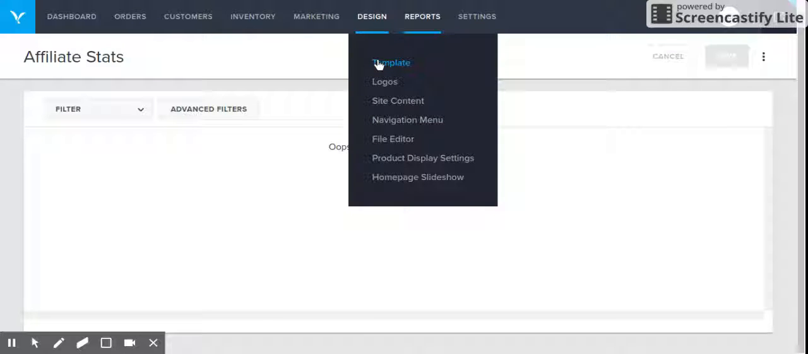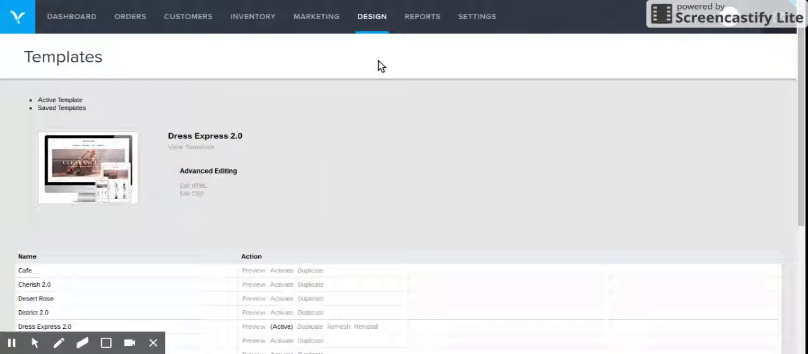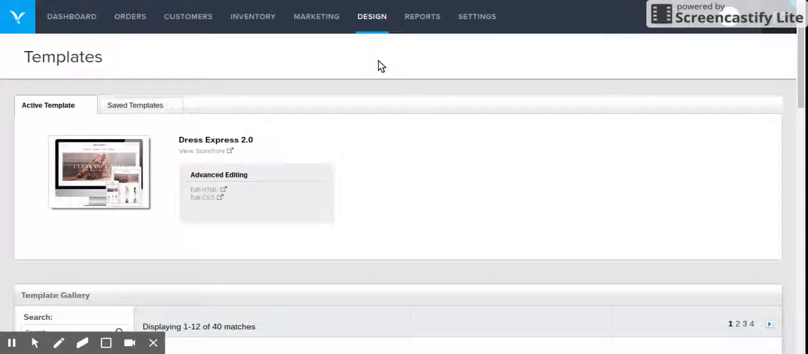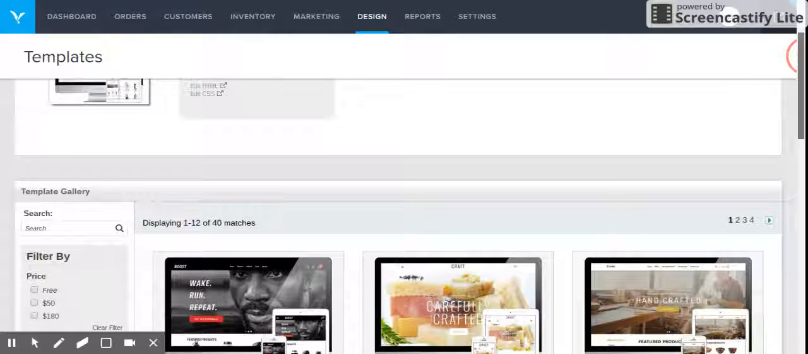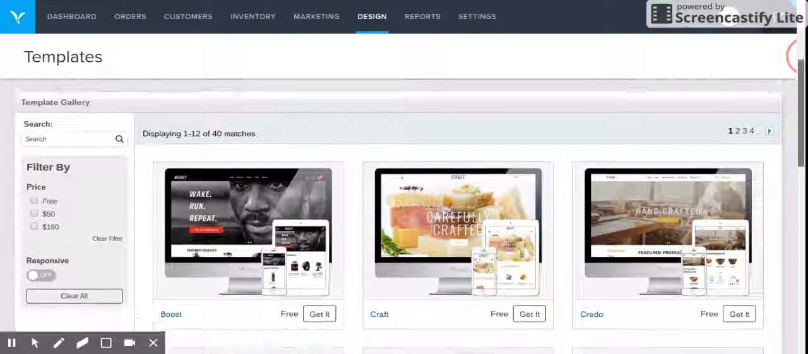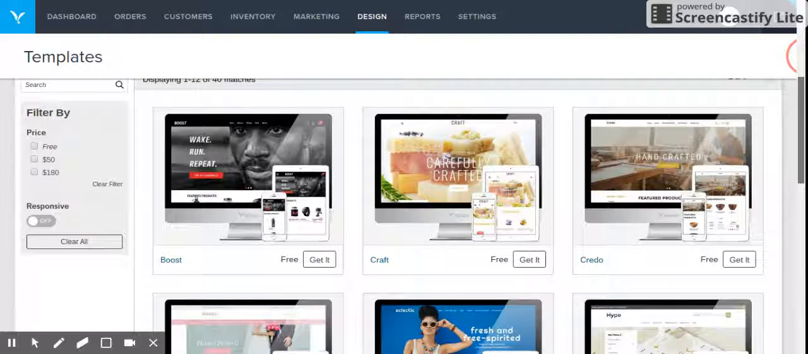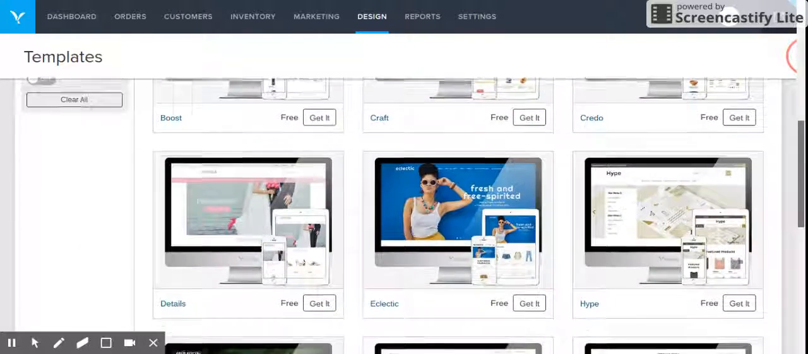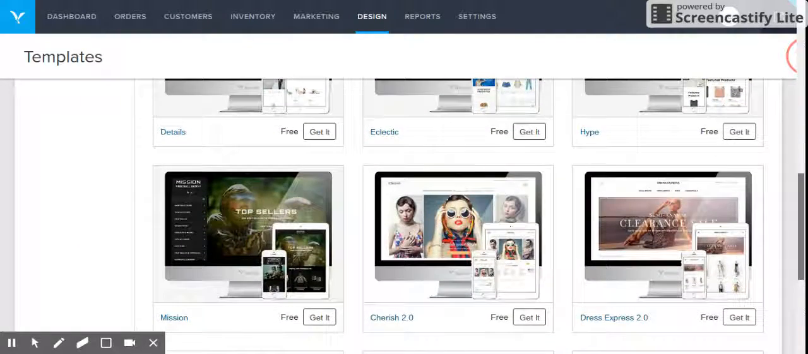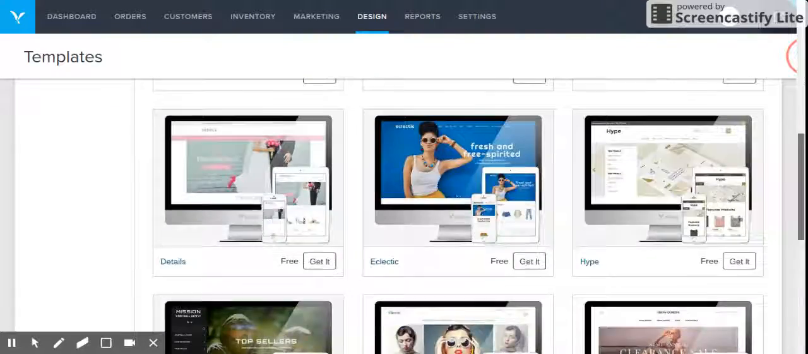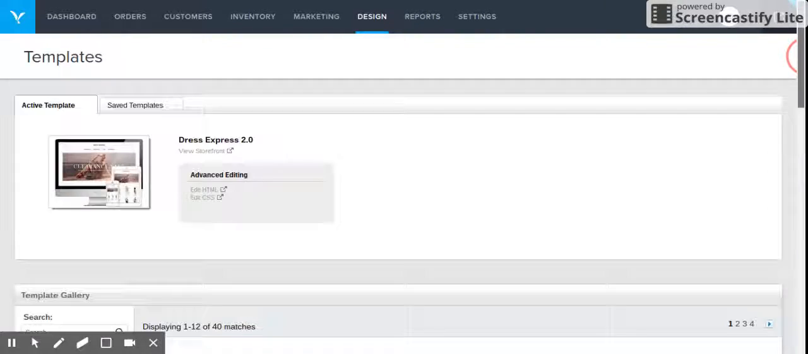Let's go to design. This one is a template design. So at any time you can change your template, but just keep in mind that if you change your template, it could mess up your site, because maybe that template is not compatible with the current one you have. So all your products and all that stuff might not be compatible, and then you're missing information. So just make sure you call customer service. Give us a call, and just let us know if you're thinking about changing your template. But these are all the templates you can change to.